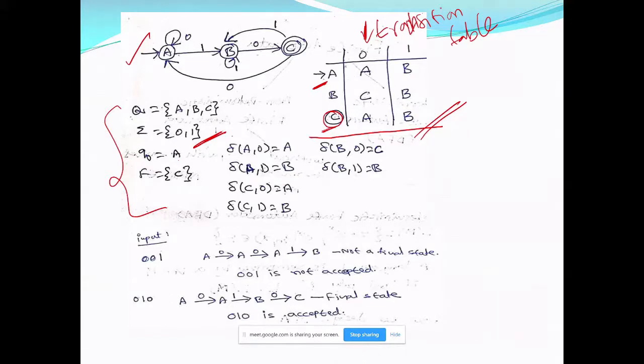Now you see A on 0 is A. It indicates that delta of A on 0, for state A, input 0, it has to map to A. Then you can see A on 1 is going to B. So the cell containing A comma 1 is B. So delta of A comma 1 is B. Similarly, delta of B comma 0 is C, and so on. So this is how I can define the DFA.